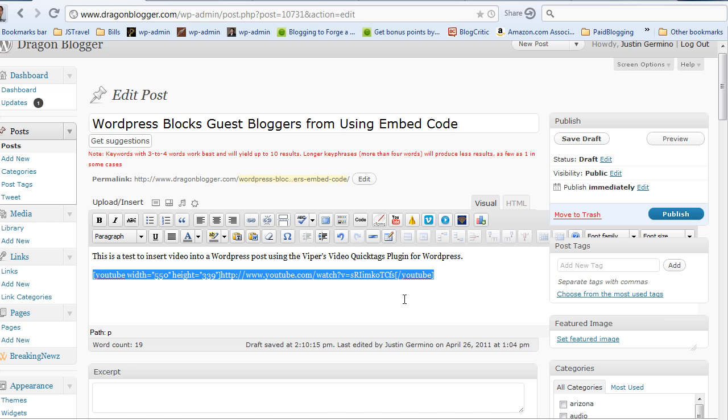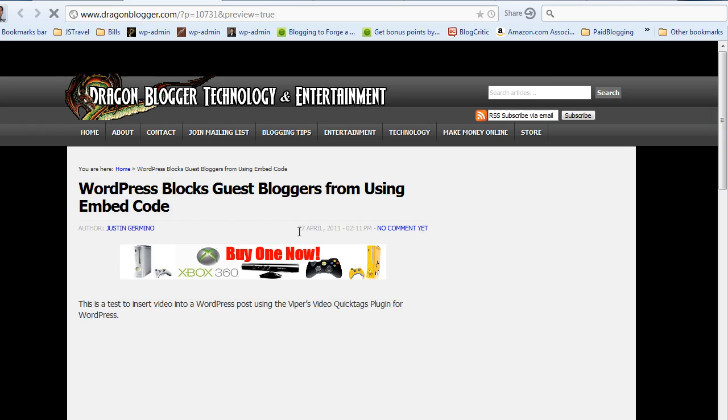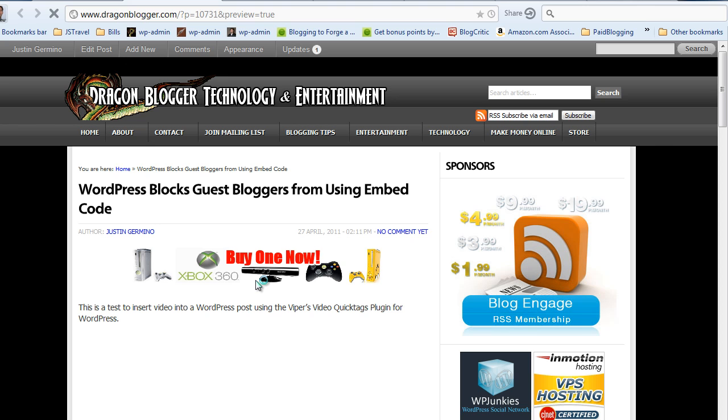This is also a good method for inserting videos into your WordPress posts, even if you're an admin account, because again, if you use the iframe code and put it in HTML and then switched over to the visual tab, it would make the iframe code disappear. So I highly recommend using the Viper's Video Quicktags plugin for WordPress. It's very easy to use. It works very well. And as you could see from this preview that's loading after me using that tag, you could see how easily it puts the video inside your blog posts after you install and use the plugin.